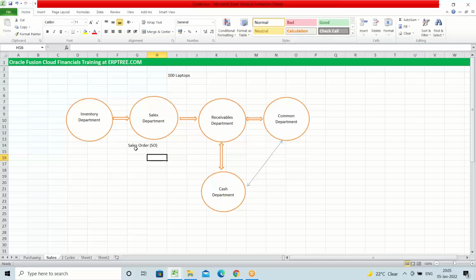The sales department has received an order for 100 laptops. Whenever they get an order from the customer, they record the sales order in their books. Then they'll check with inventory whether stock is available or not. The first step is receiving the order. The second step is they check with the inventory department for stock availability. Say stock is not available, then they'll initiate the procurement process.